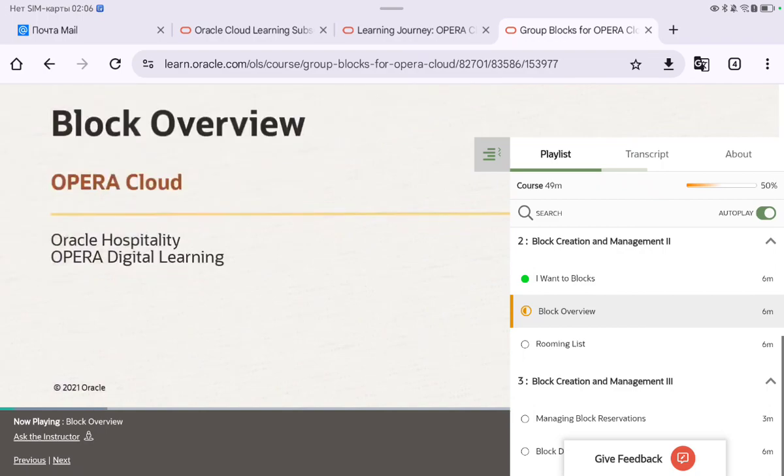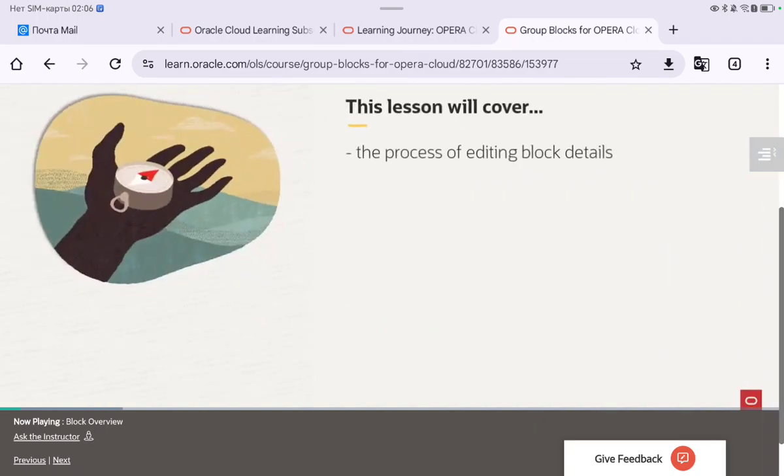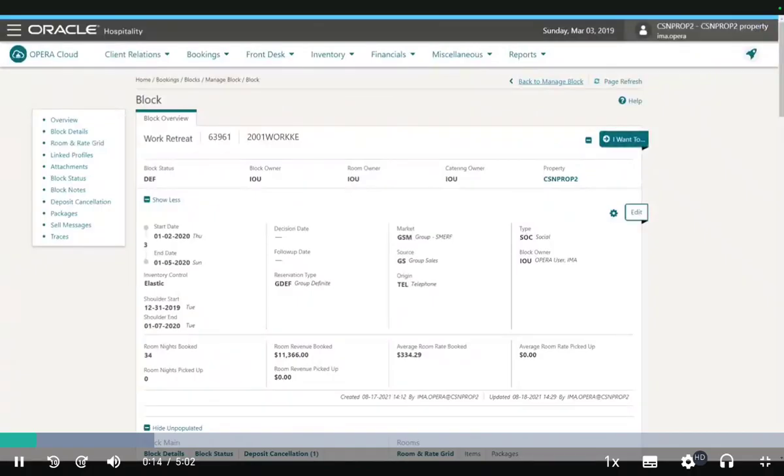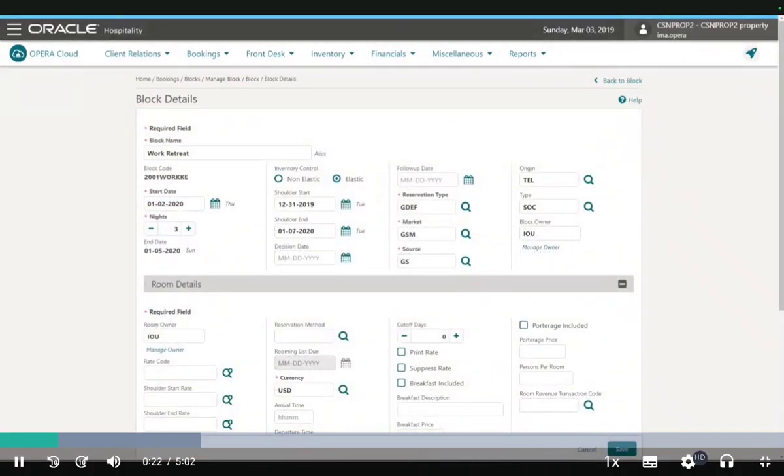Block Overview. This lesson will cover the process of editing block details and reviewing various block attributes. The Block Overview tab displays a summary of block information and links to additional attributes. When you click the Edit link, you are able to access and modify the block and room details. From the Block Details window, you are able to edit the initial information you entered when you created the block. In this lesson, we will review fields that have not been covered in previous lessons.